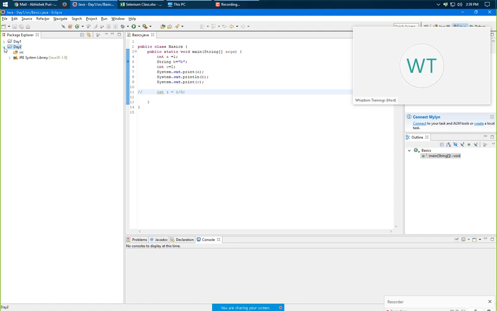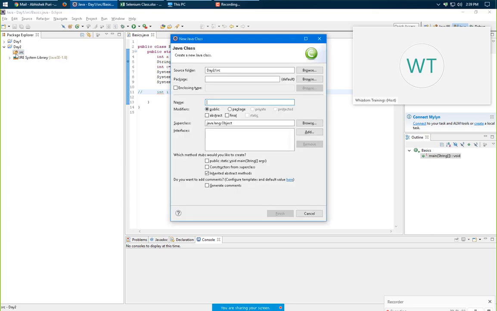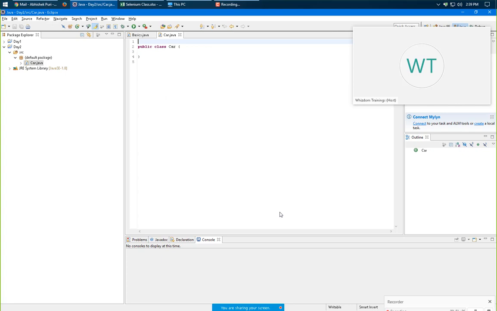So, new class file, and name it as car. Car can be of any type. What we'll do is create two variables here, that is int price, and string name.